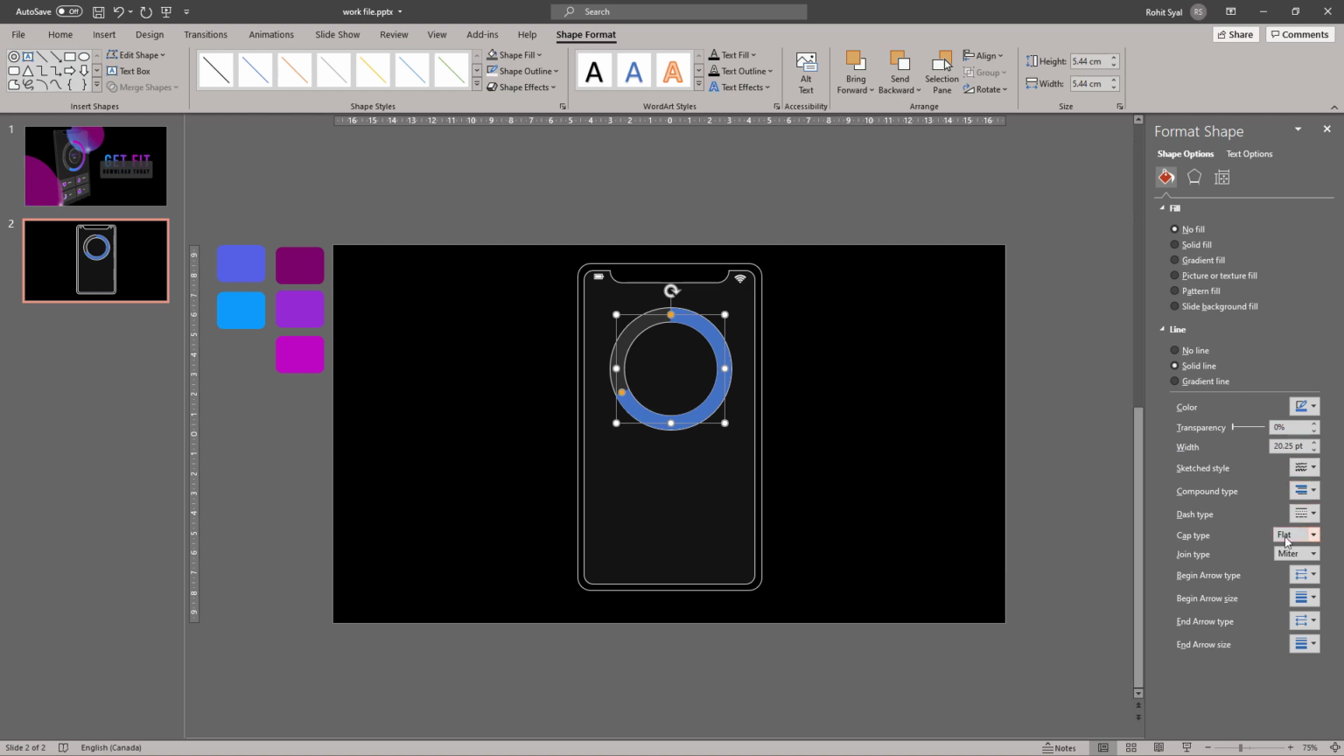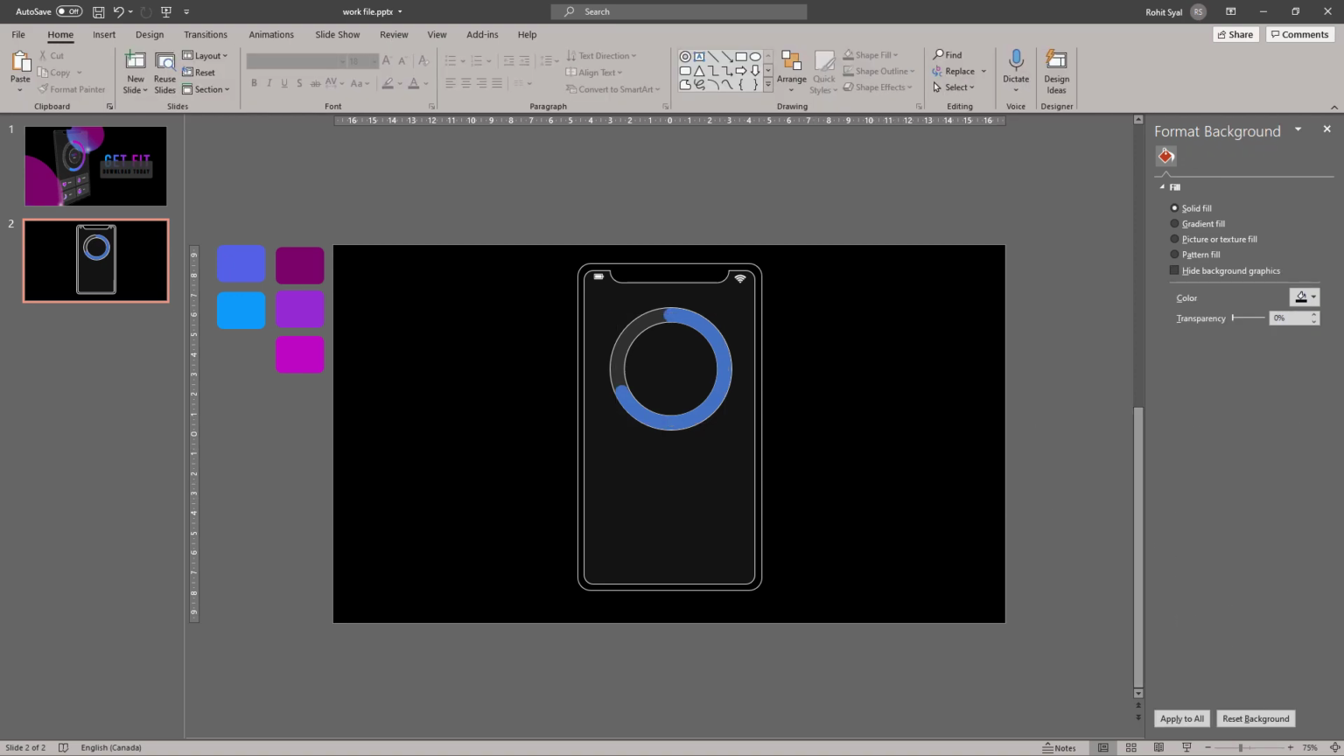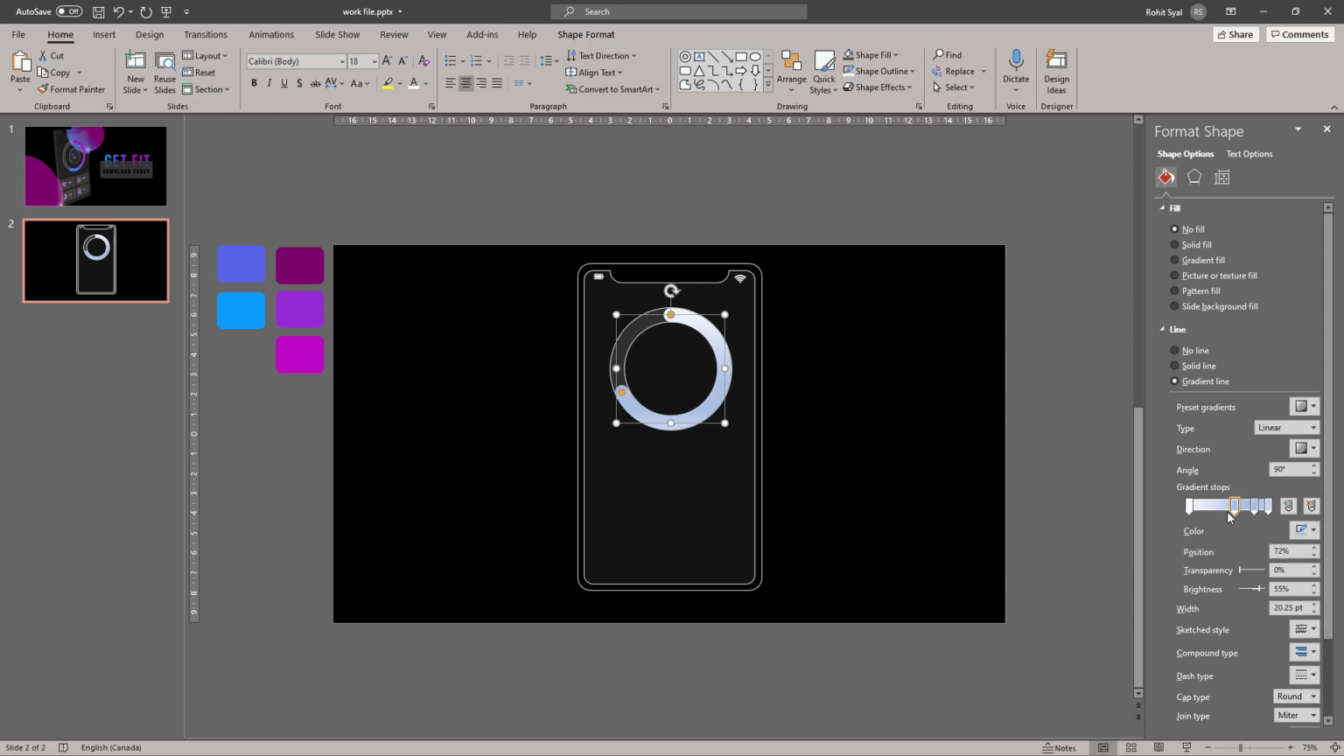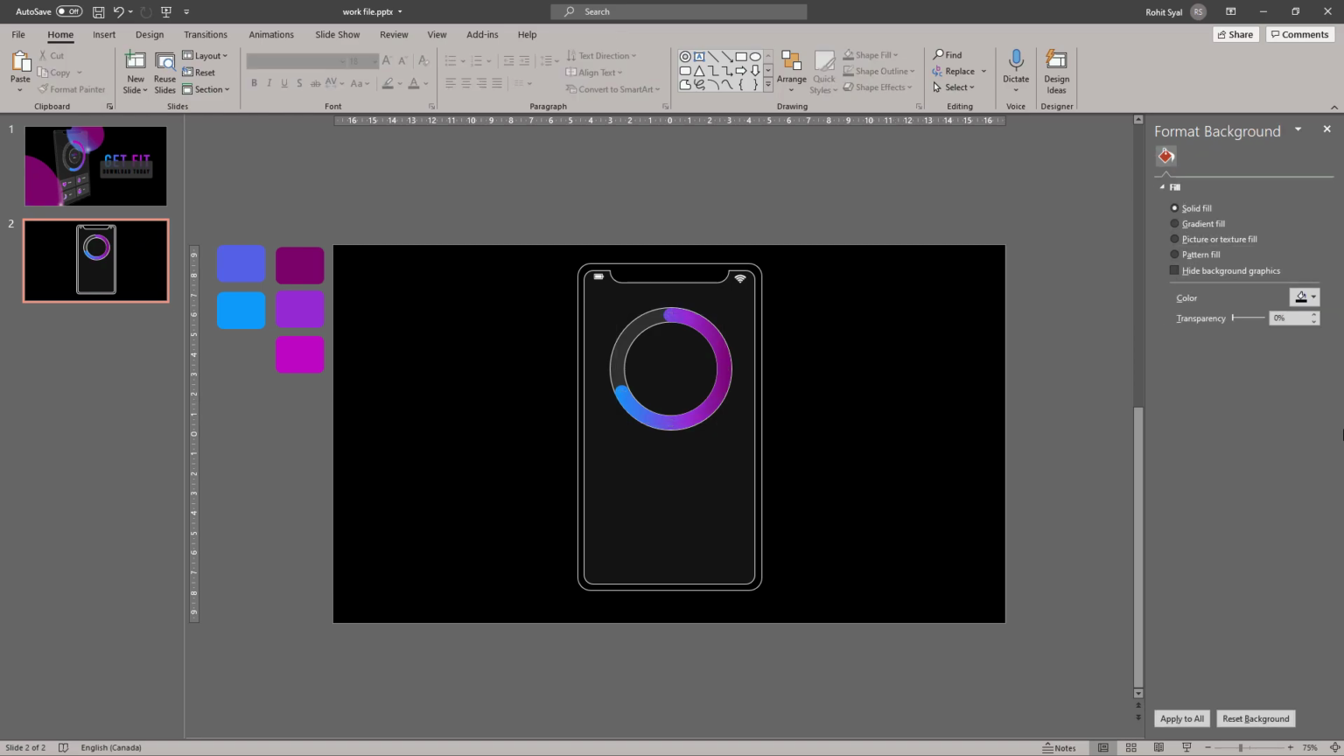Then change the cap type from flat to round. Let's fill our arc with a gradient fill. So here, instead of solid line, click on gradient line, and then I'm going to use the eyedropper tool to fill up the colors. And you can adjust the angle as per your requirement. And there we have it.